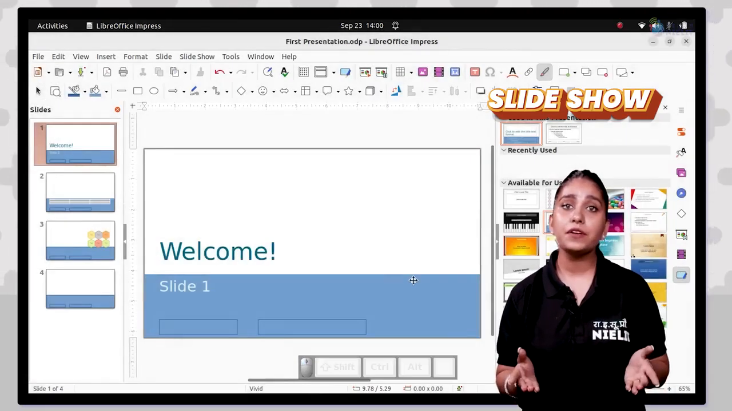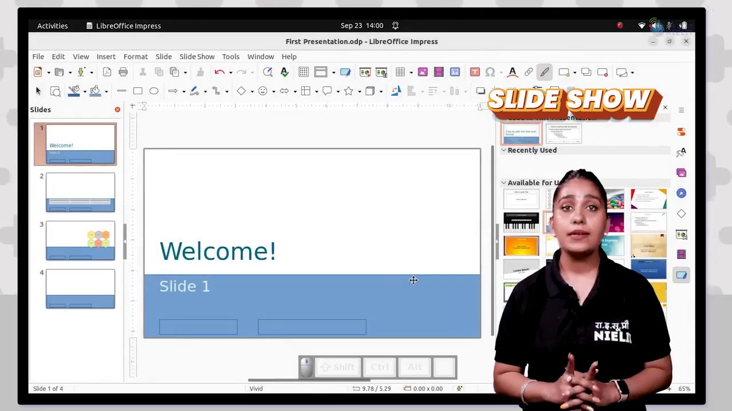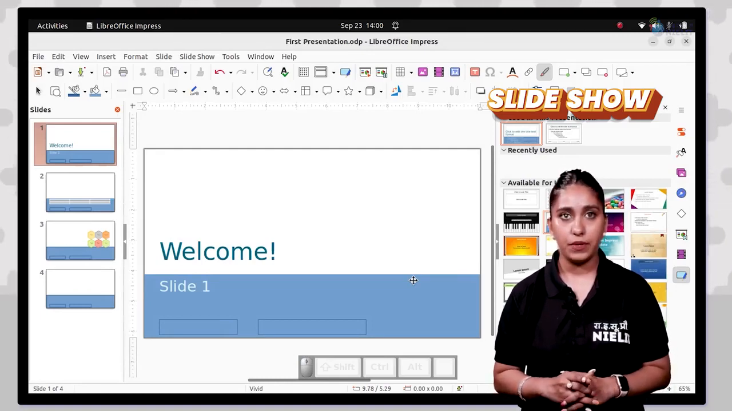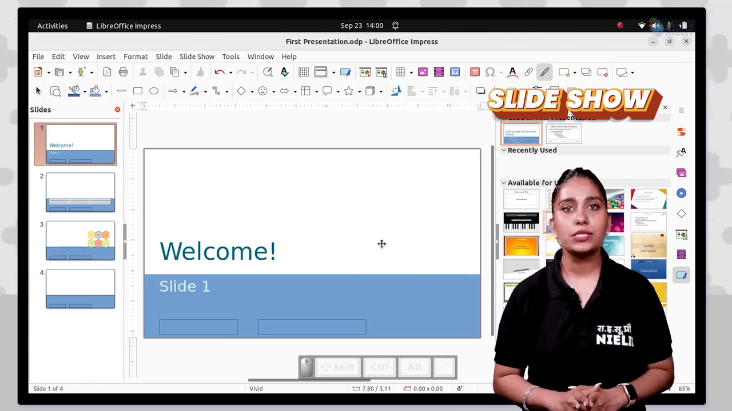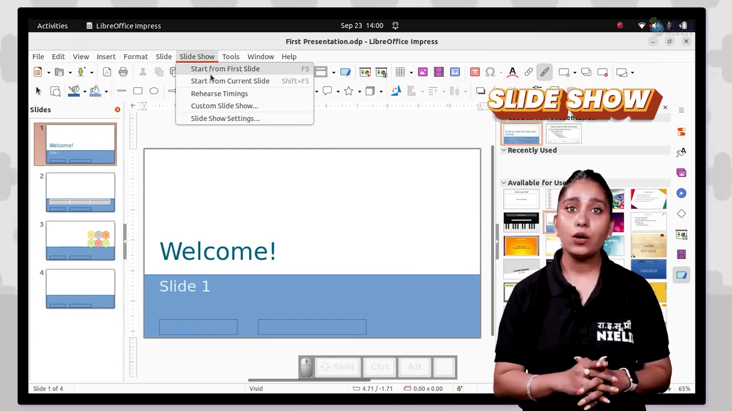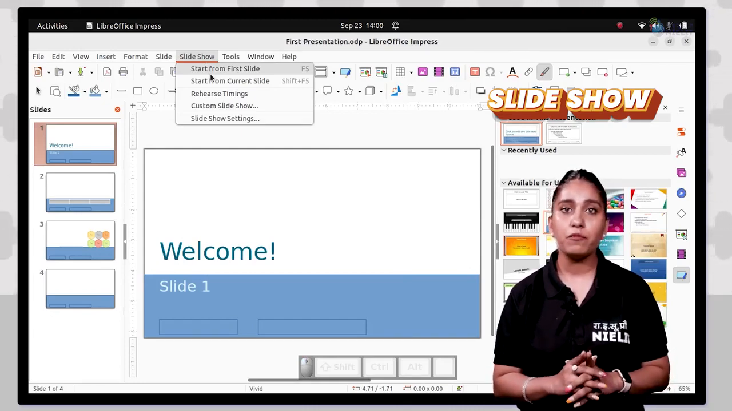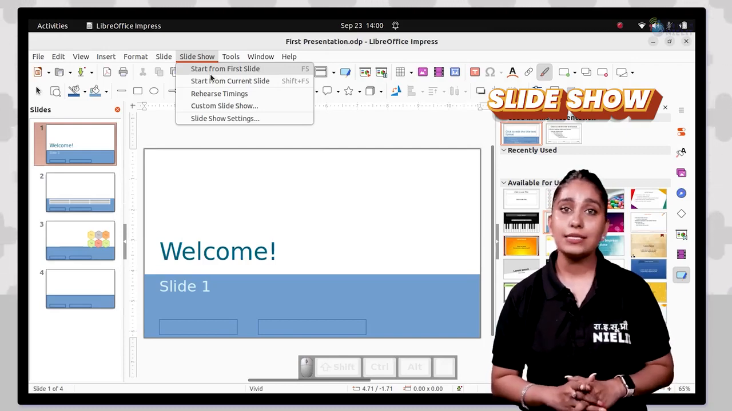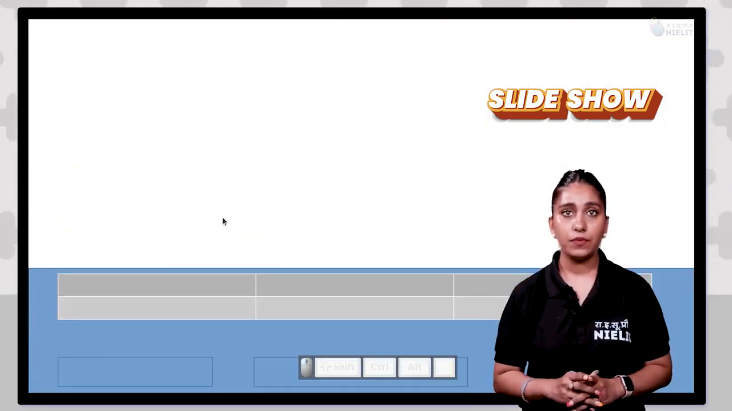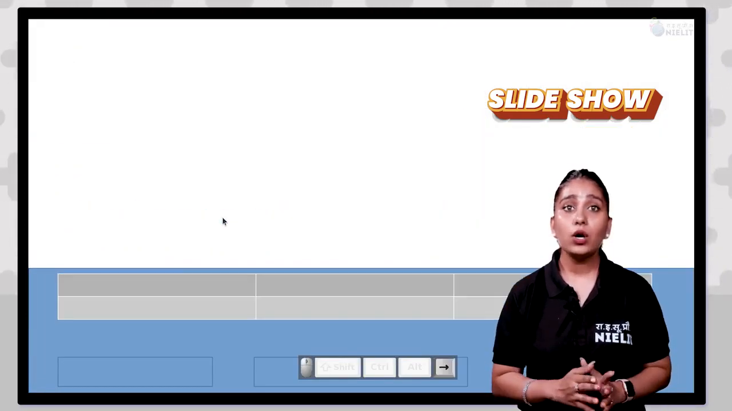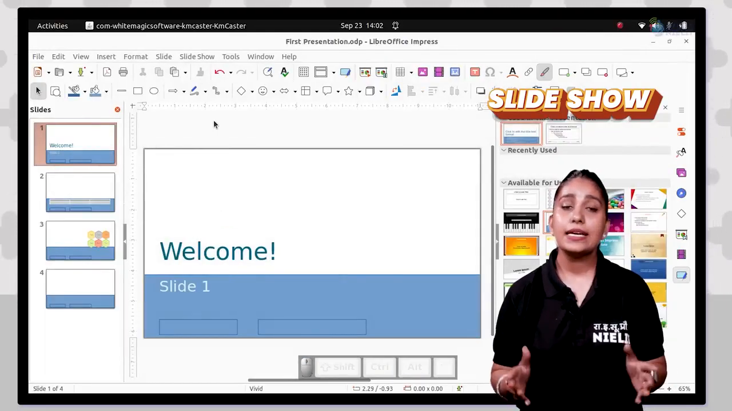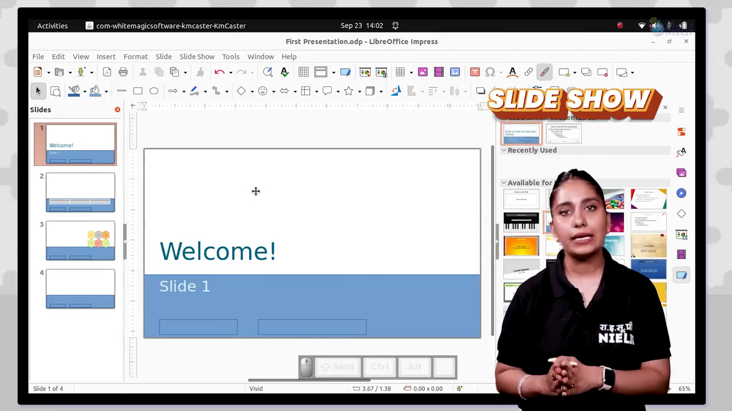So there are several different ways to start the slideshow. Number 1, you can simply press the F5 key to start the presentation. Number 2, you can click on the Slideshow tab and select any one of the following. Start from first slide, click on it to start the slideshow from the very first slide. Start from current slide, click on it to start the slideshow from the current slide. Now the custom slideshow. Click on Custom Slideshows. A Custom Slideshows dialog box will appear. In this dialog box, you can set your desired settings.